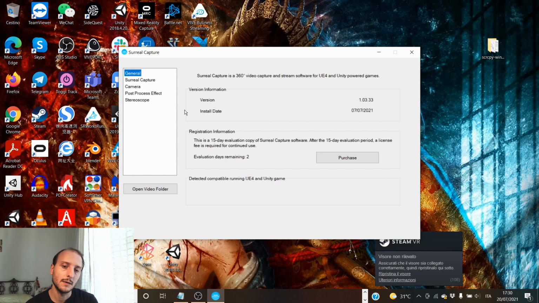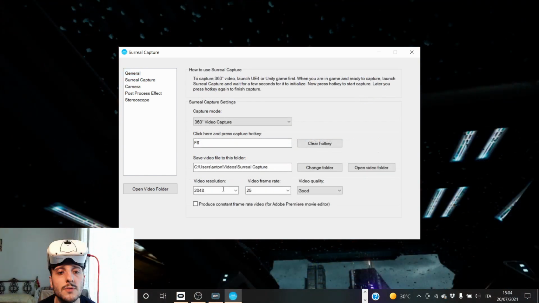When you open Surreal Capture and you want to record an application, you have to wait to hear a buzz, a sound that tells you that now you can record the experience. And then you see the name of the experience here, where it says it detected a compatible running Unreal and Unity game. Let me show you, for instance, this screenshot of the moment when it happened during the recording of Aircar. So now I hear the sound because finally the system is configured.